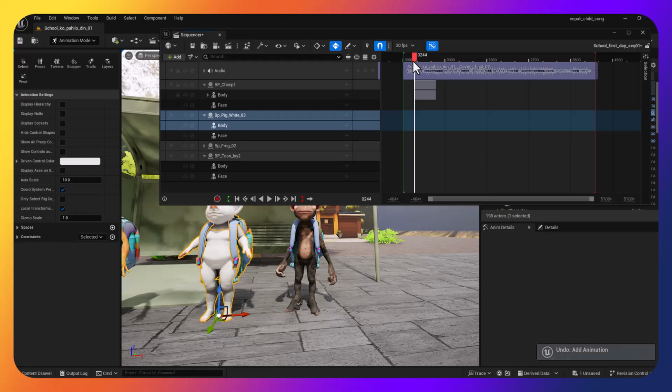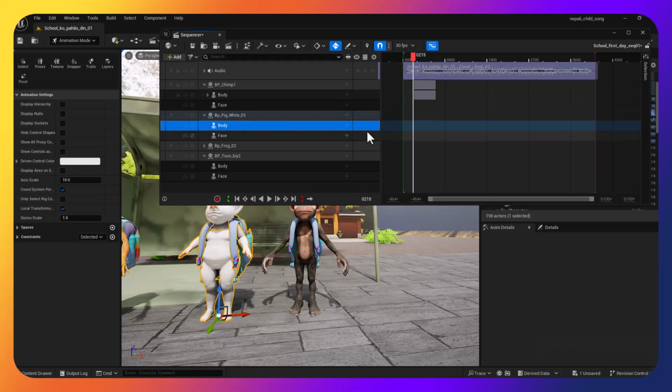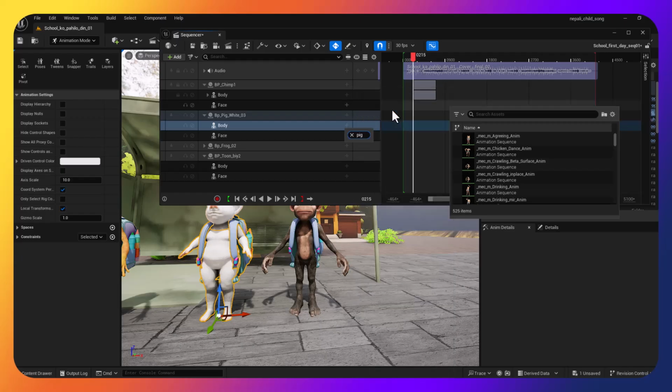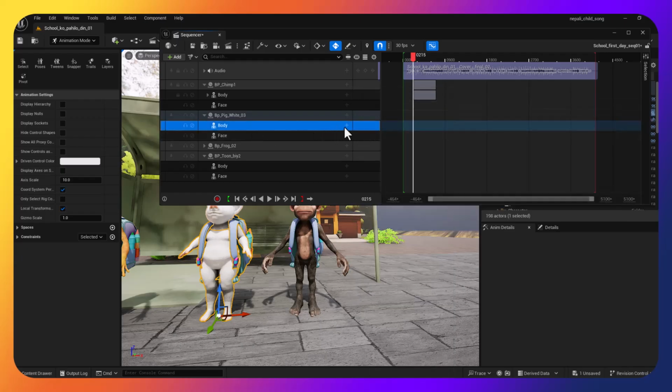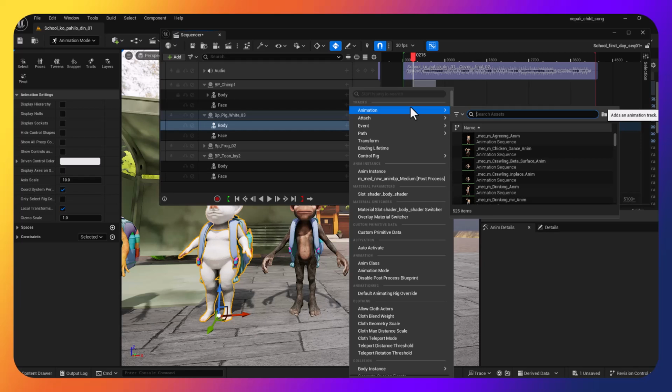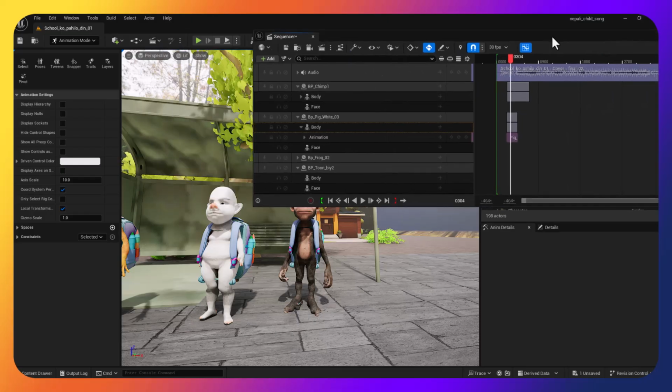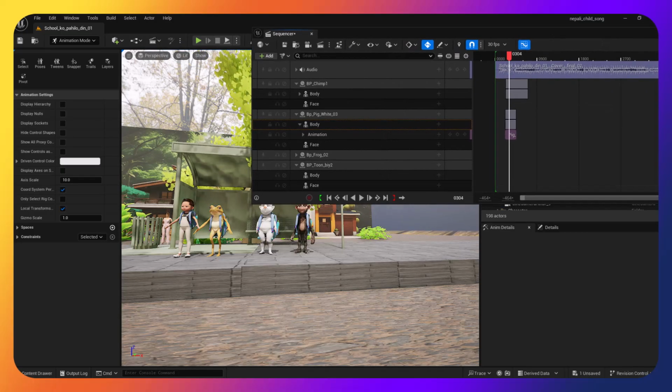So I don't want PI. I think PI is a pig. Pig dance, pig walk, pig idle. Let's put the pig idle. There is a little bit of a problem with the head. Okay, if you restart it, it will be solved. So let's do the same thing for the frog.